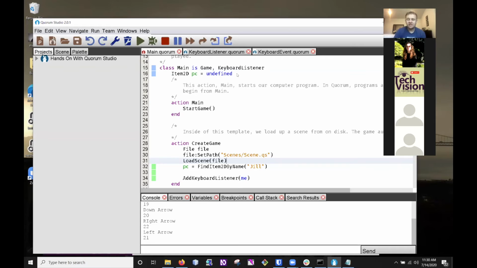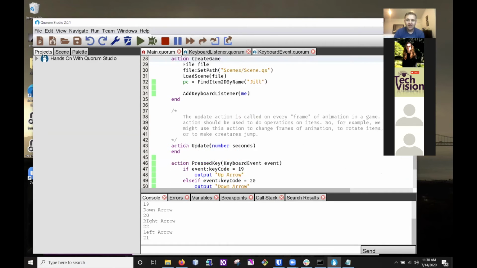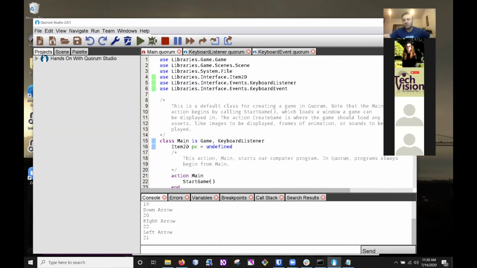Oh, okay, no problem. I'll say this one more time for where we're at. So right below class main is game, I have a line of code. It says item2d PC equals undefined. This line of code is exactly like it was inside of create game, except we moved it up and we moved it outside of the scope of all of these actions that are there. And when we do that, that means make it available everywhere to anything in my game.